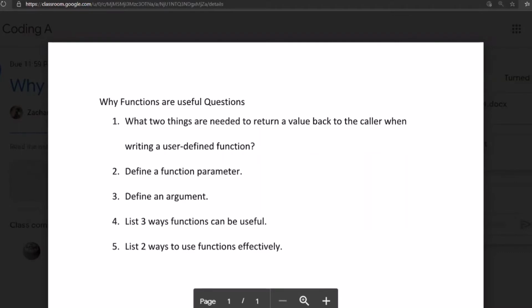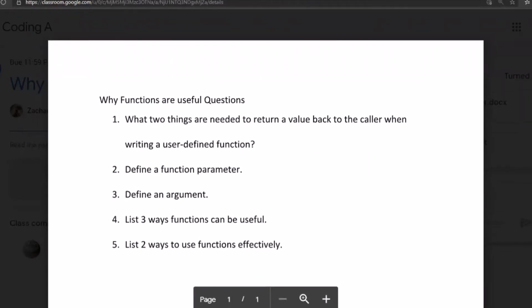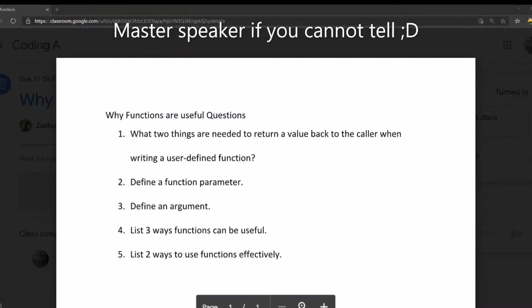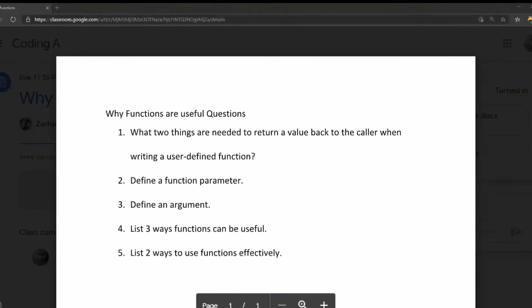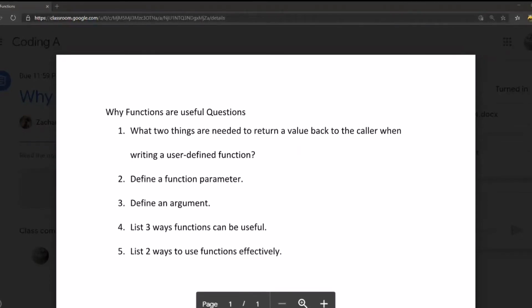So then we have number two, which is define a function parameter. And a function parameter is an initialized variable found inside the function, and it was initialized by the user input. So a function parameter is the initialized variable that we have inside our function, and it was initialized by the user putting in their input. That is why it's initialized, is from that input. And that altogether makes our function parameter.